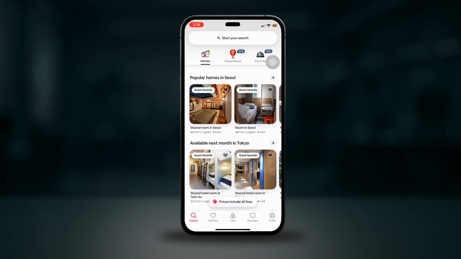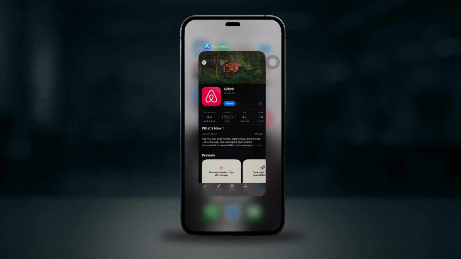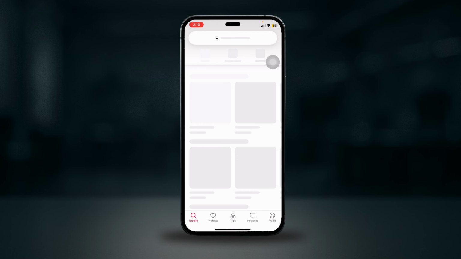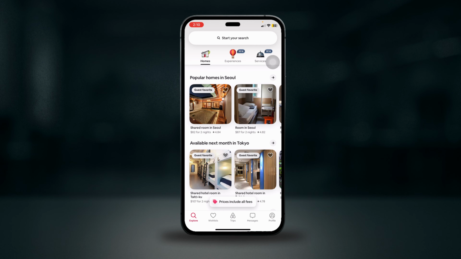Then, go ahead and swipe up from the bottom of your screen, look for the app, swipe it away, closing it completely, wait for a little while and reopen it. Then this will fix the temporary glitches.